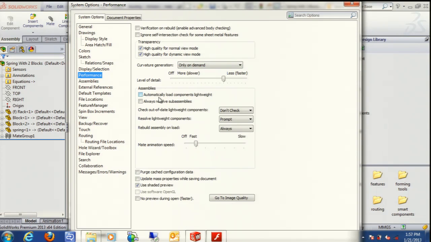We have the load lightweight. That's in here. That can do a lot of things for you. A lot of guys will have this checked all the time. Or resolving subassemblies, whether they do or don't, can impact just opening things right out of the gate. Level of detail. If you notice your graphics are having trouble keeping up, you can drag this over here, or you can turn it completely off.